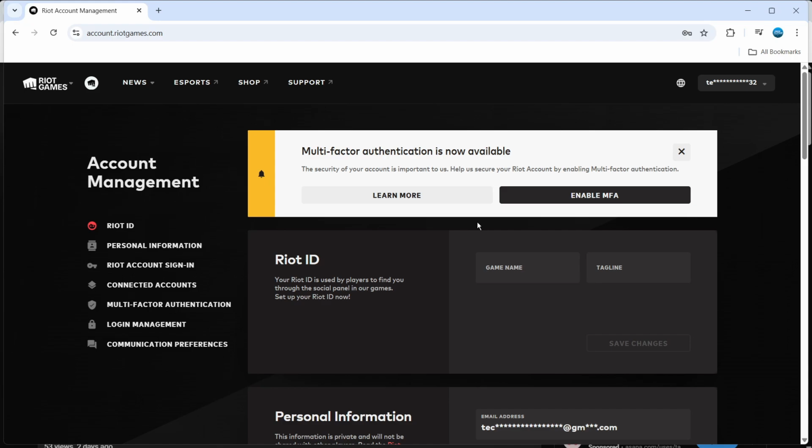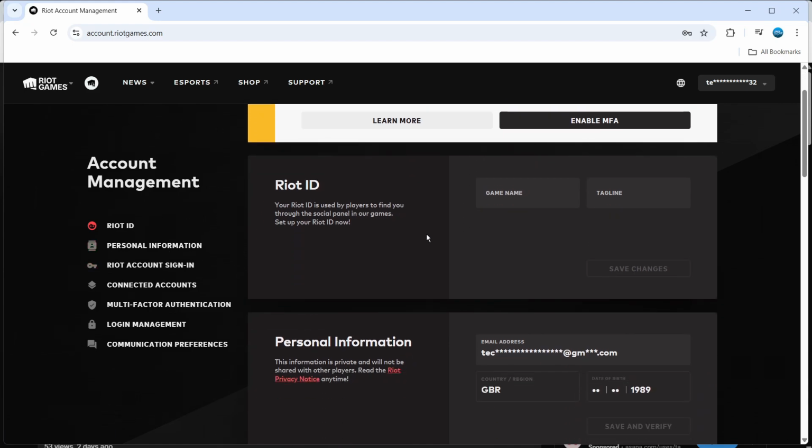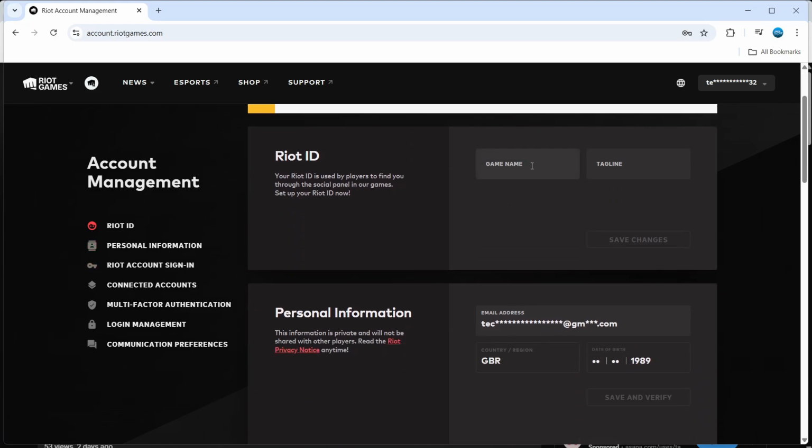Now, what you need to do from here is make sure you're clicked onto Riot ID, and you're going to see your Riot ID at the top. So this is actually your game name, and you can change your game name here to whatever you want. This is how it's going to be displayed in Valorant as well as other games by Riot Games, for example, League of Legends. You can also add a custom tagline if you want to. And once you've done that, be sure to come down and click the Save Changes button.